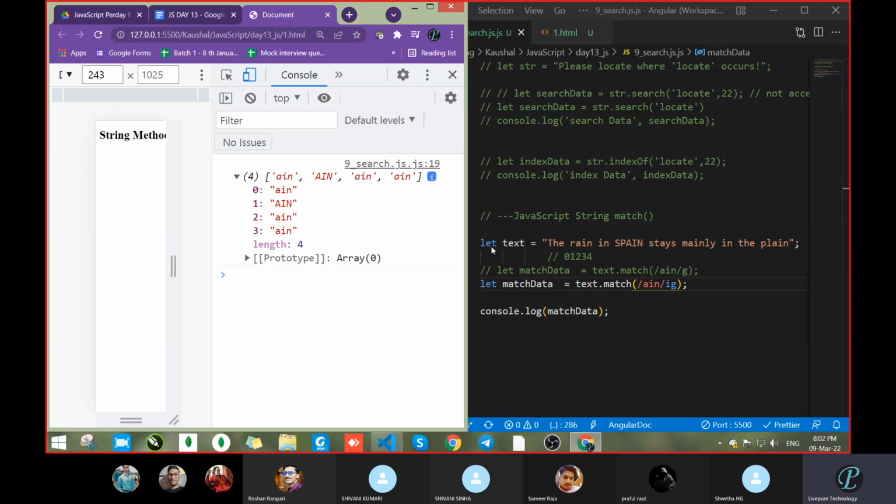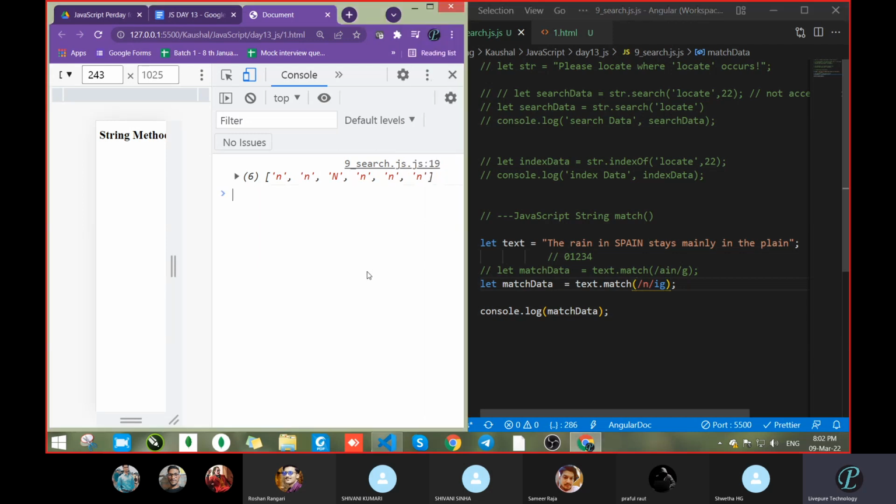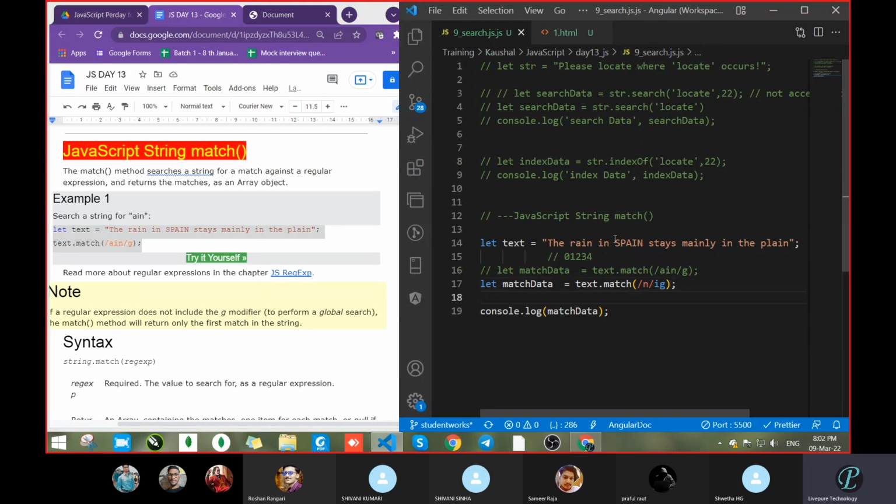Clear, everyone? So do one thing. Remove this A and I and pass N. Let's see how many times you get. See that, we got 6 times for N. Clear? So this way we can search any particular text, character, anything inside that.